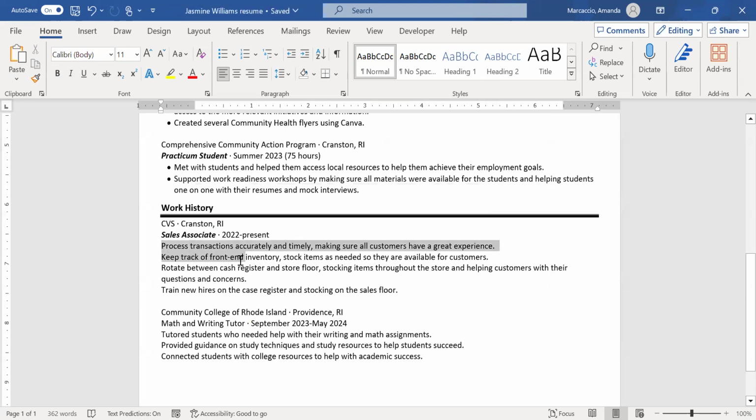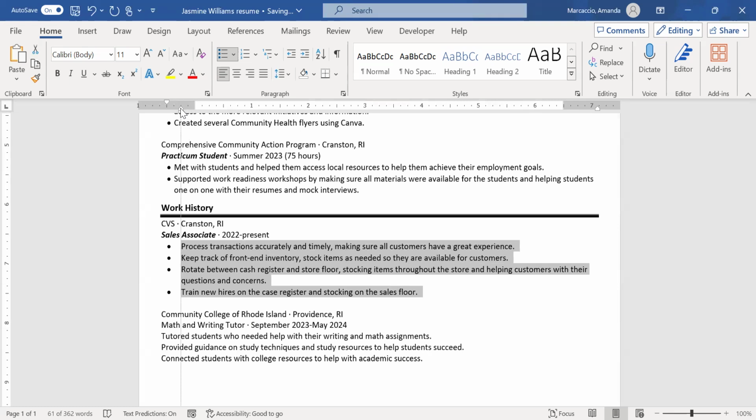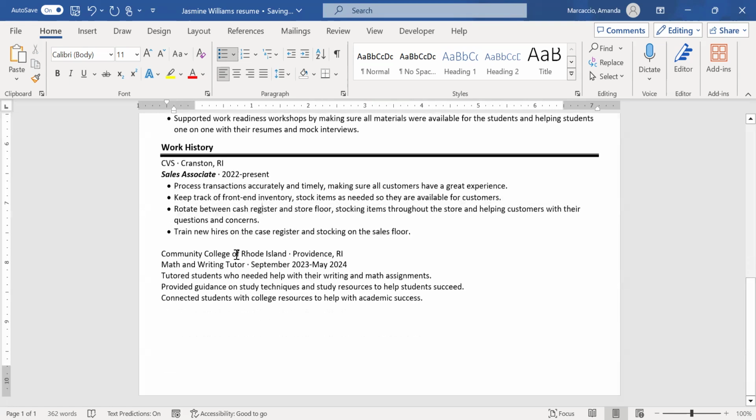We're going to add in some bullets so that it's easier to read and push them over so they match the other bullets. And do the same thing for the math and writing.